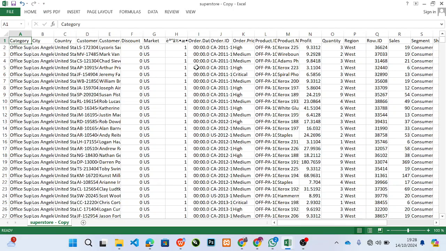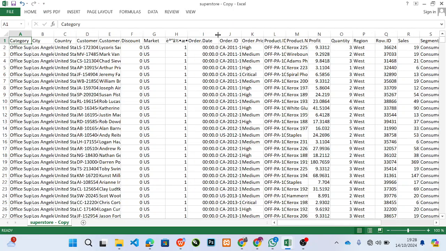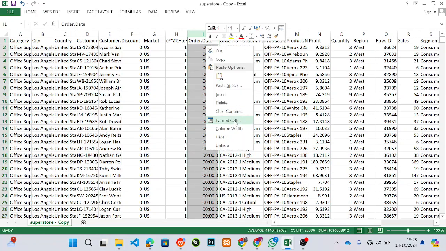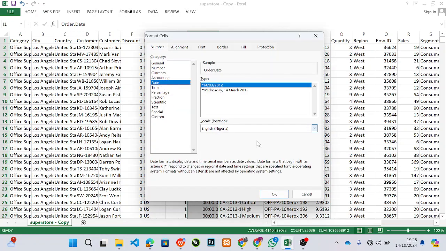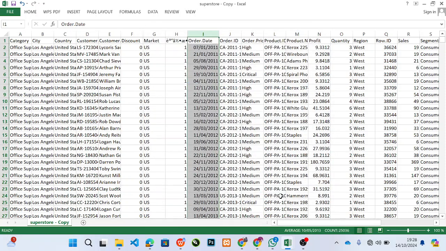Now as part of cleaning of data, you can see the date is showing something the normal eye will not really understand. So what you do is click on it, right click, and choose Format Cells, and then choose Date. You can go with the short one, and then we'll click OK. We look for another date.